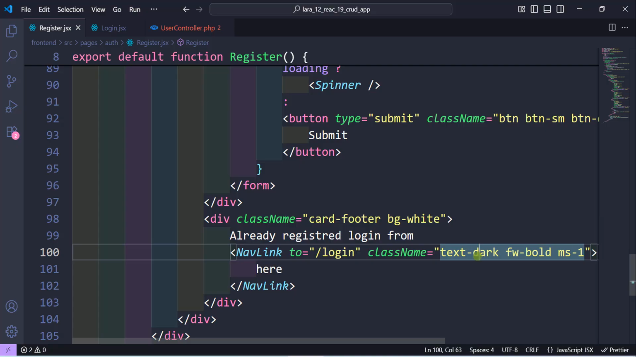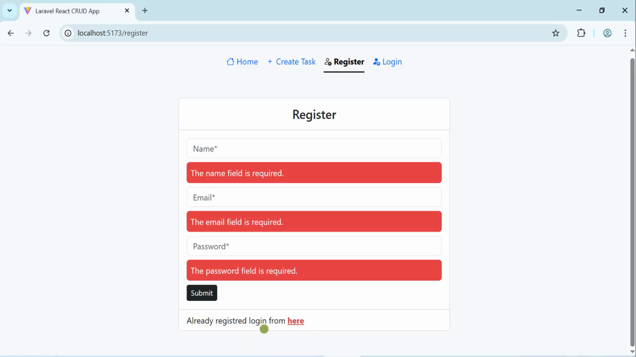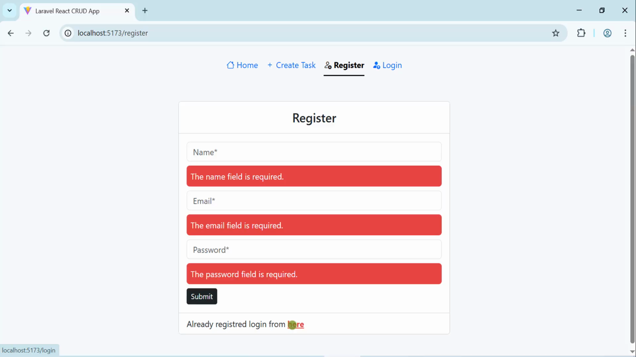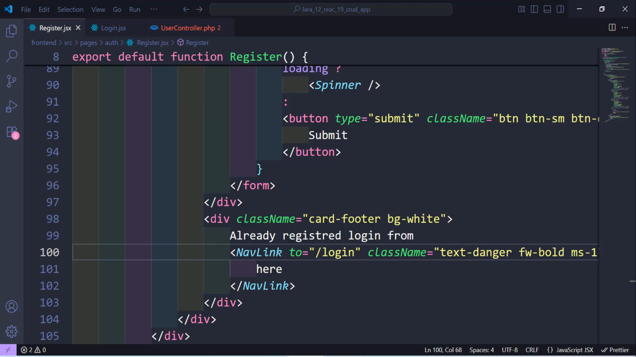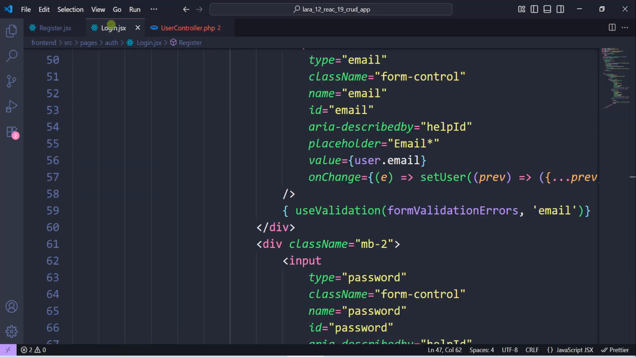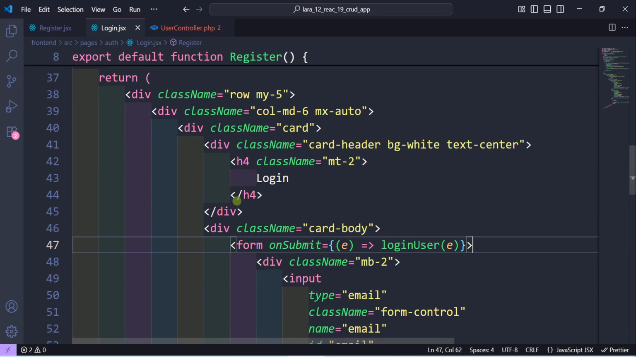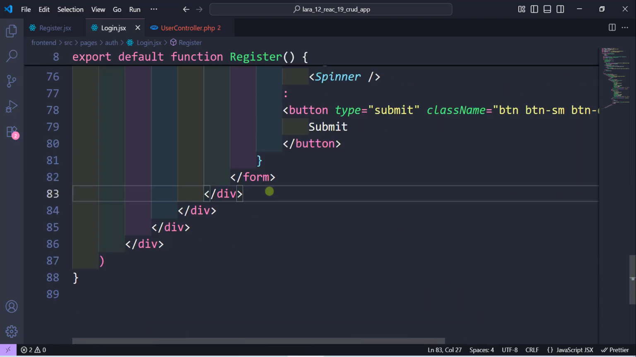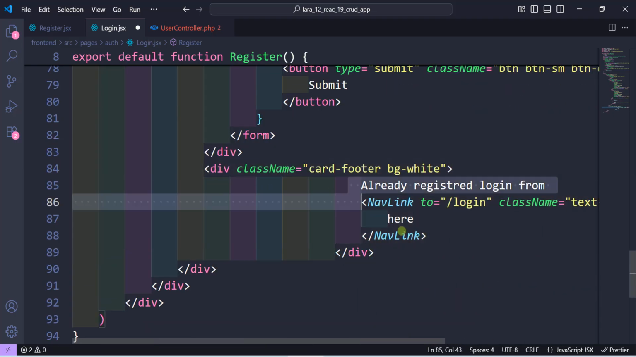Let's make it text danger. Save and see. Okay. Already registered, log in from here. And if we click on our link, we are redirected to the login. We can use now the same thing here. Where is the closing tag for this card body? Let's paste here.